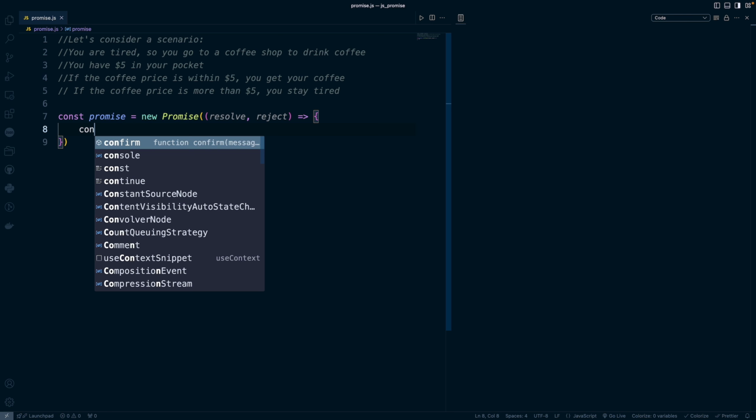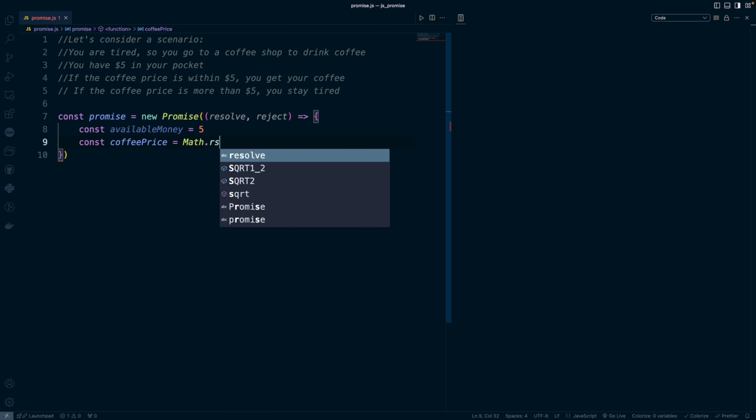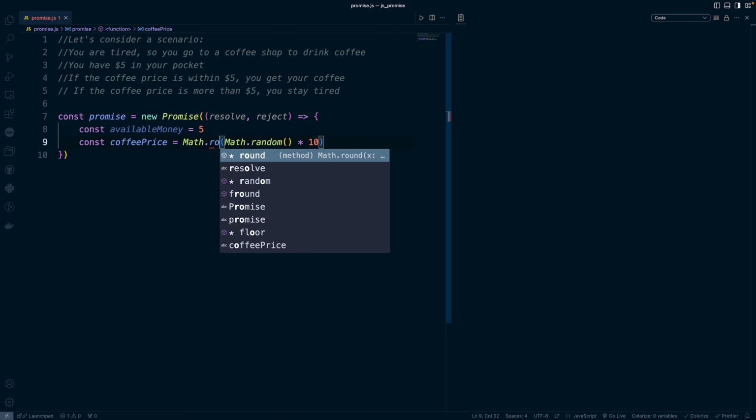Now let's declare another variable named availableMoney, which is $5. Let's declare another variable, coffeePrice, and in this variable we are going to store the coffee price, and for that we are going to use the random function from the Math library. So let's type Math.random. This random function generates a number between 0 and 1, and we want to get a number between 1 and 10. To get that, we are going to multiply this Math.random number by 10. We want to get a whole number, so in order to do that, let's use the Math.round method.